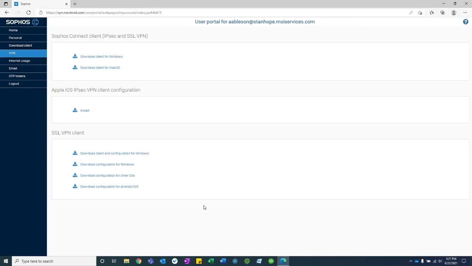And that is how you download, install, and connect using Sophos SSL VPN.